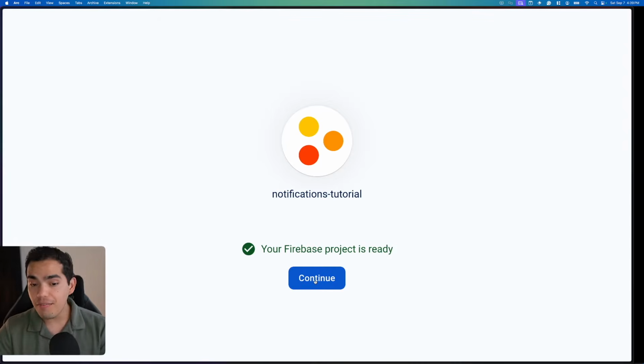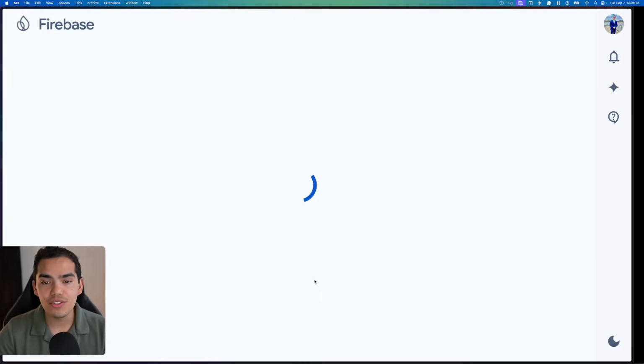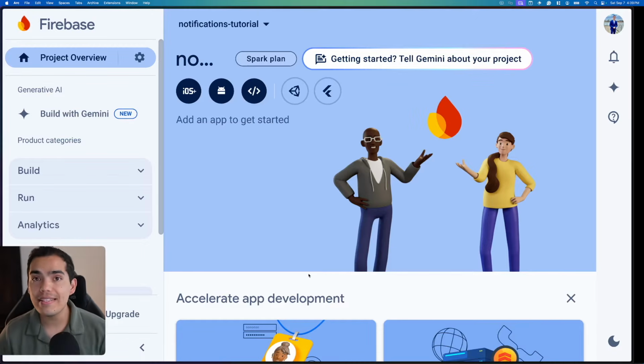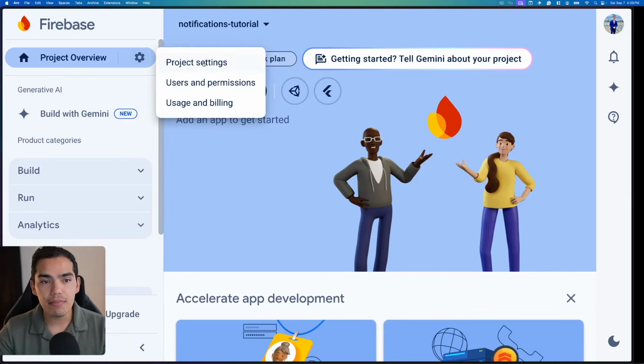All right, our Firebase project is ready. Let's hit continue. And now we are inside this project, okay? Now this step is only for Android. So what I want to do here is just go to the settings here on the left, project settings.